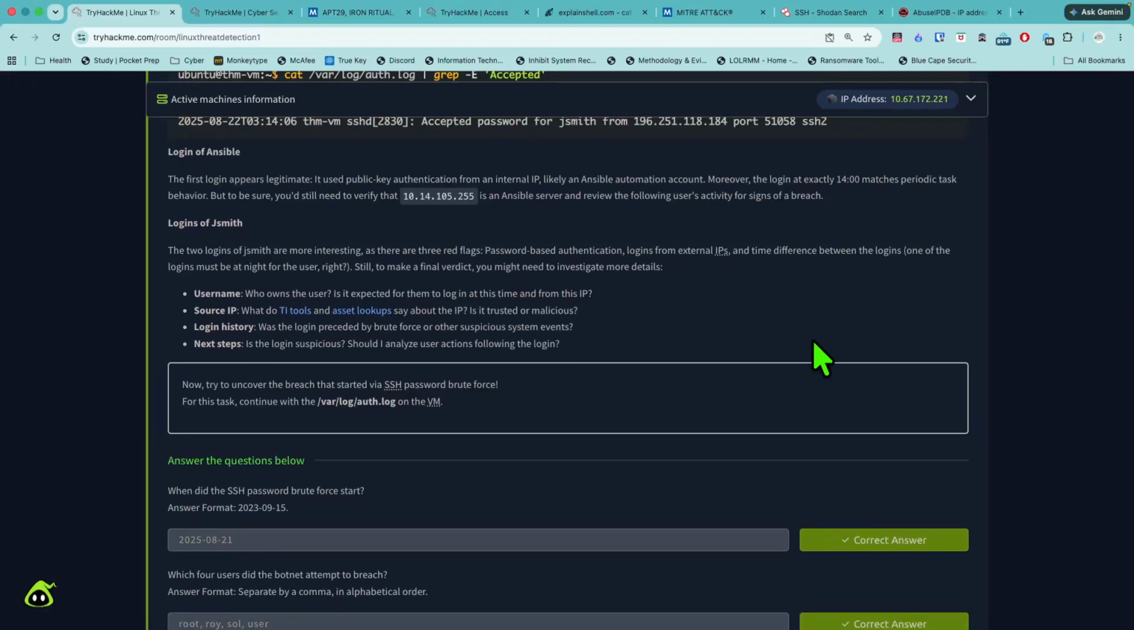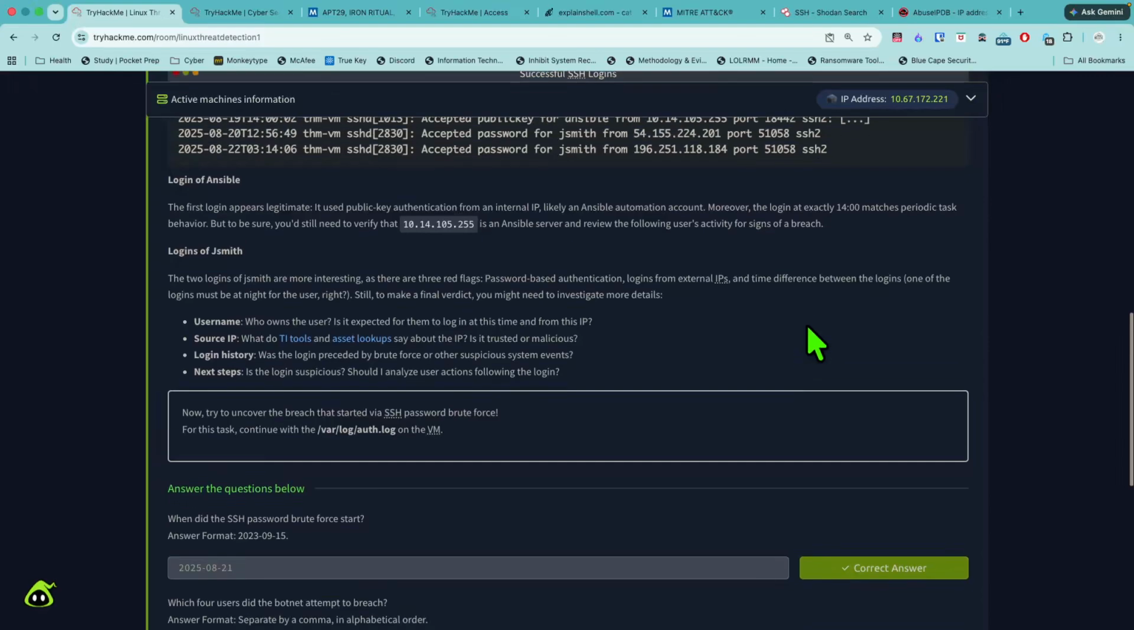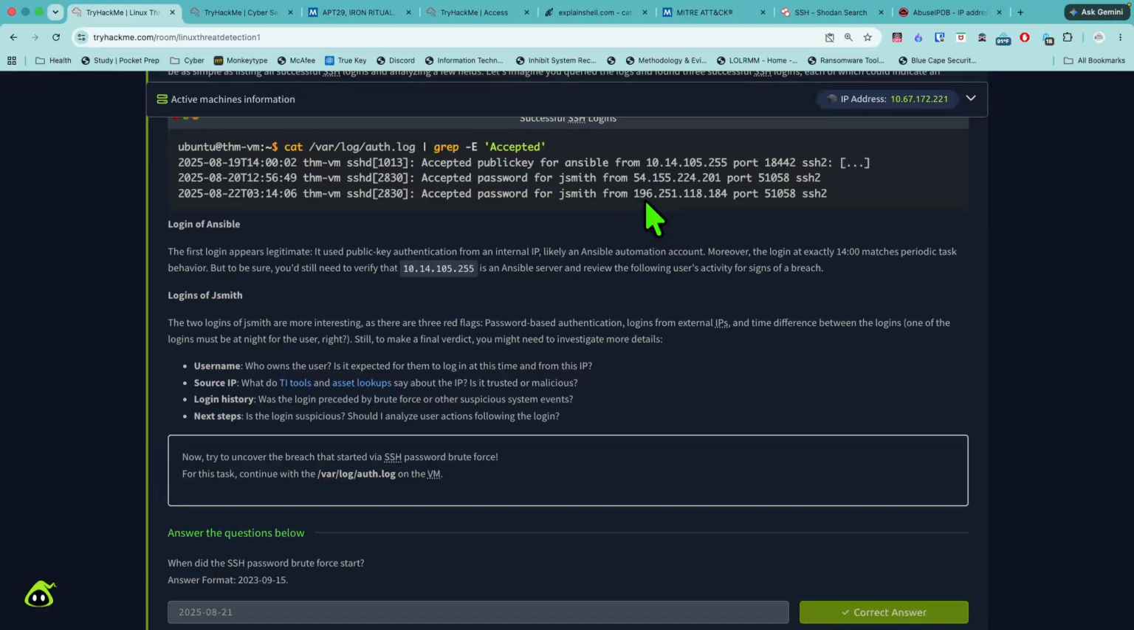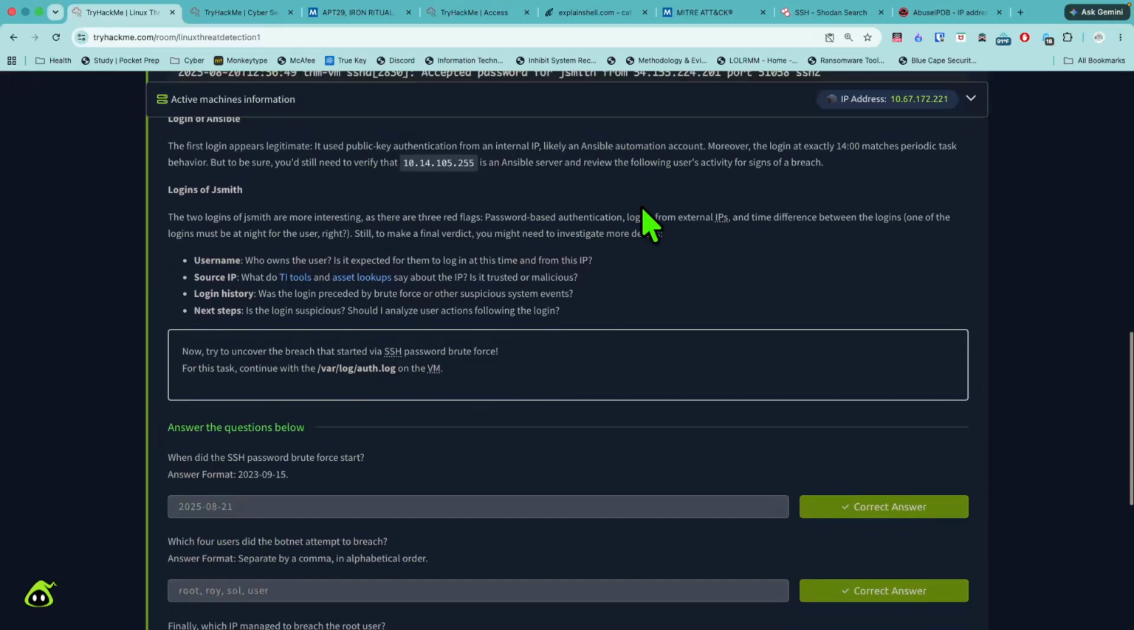Who owns the user? Is it expected for them to log in at this time and from this IP? Source IP: what do threat intelligence tools and IP lookups say about the IP, such as, for example, AbuseIPDB? Is it trusted or is it malicious? Login history: was this login preceded by brute force or any other suspicious system events? And for next steps, is the login suspicious? Should I analyze user actions following the login?